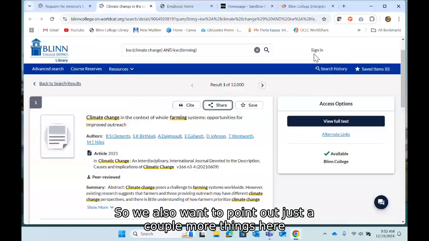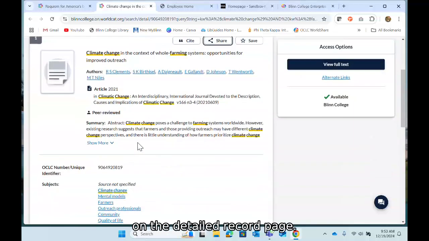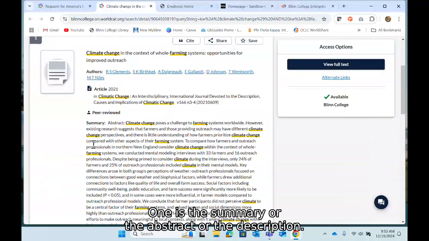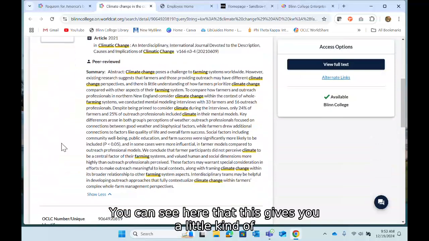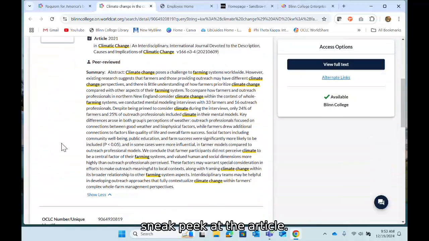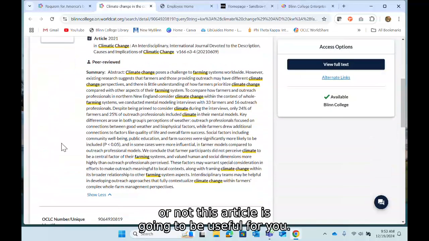So we also want to point out just a couple more things here on the detailed record page. One is the summary or the abstract or the description. You can see here that this gives you a little kind of sneak peek at the article. So you can take a look at it and know whether or not this article is going to be useful for you.